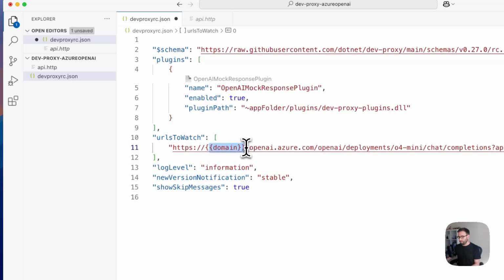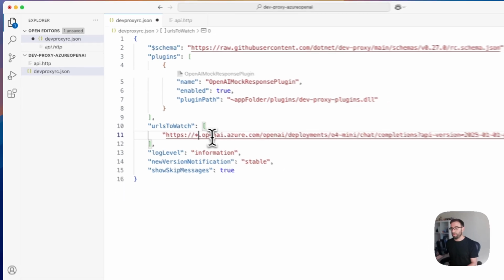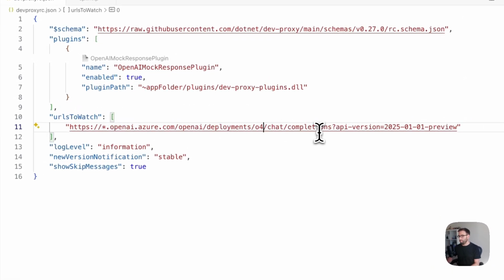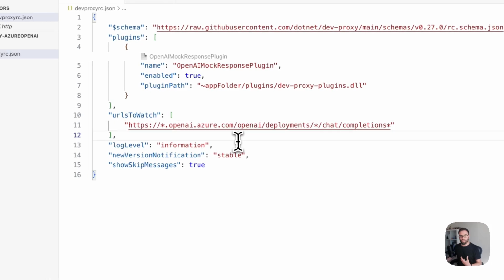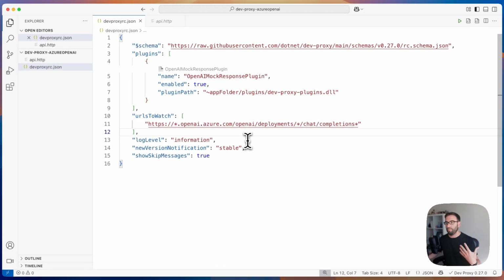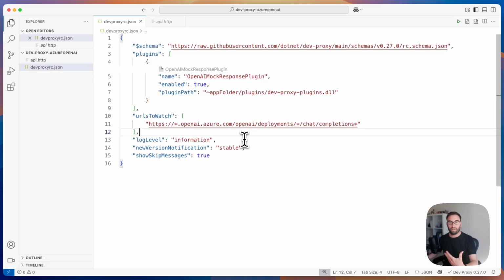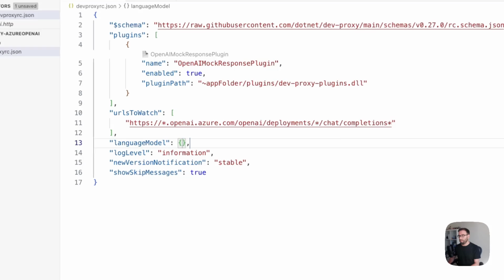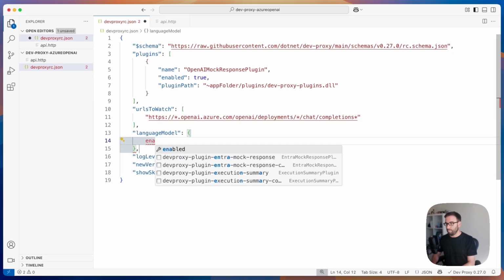Now, Dev Proxy supports the use of wildcards, so we can make sure that this URL is generic. If we have a different deployment or instance, maybe we're using a different model, we can make this generic, and we can remove the API version as well. So now we've got a generic URL that we can use for any request that our application is going to send to Azure OpenAI.